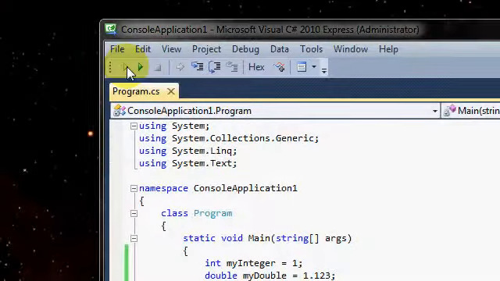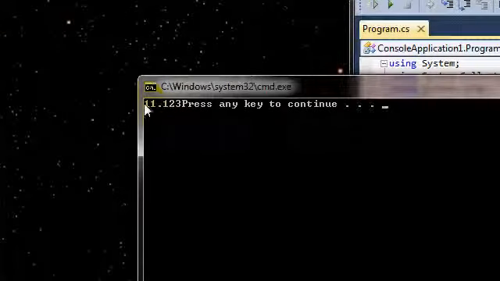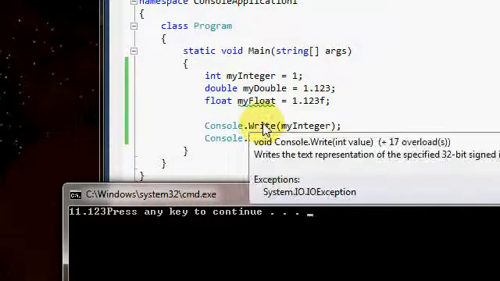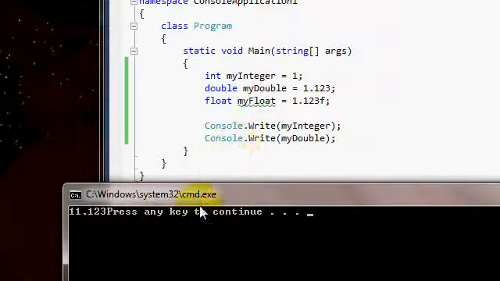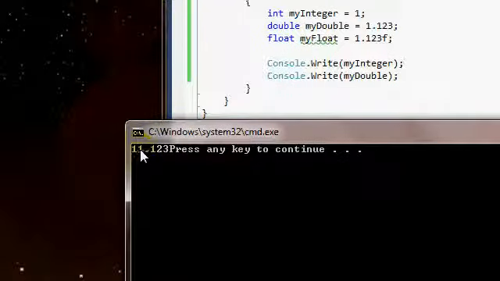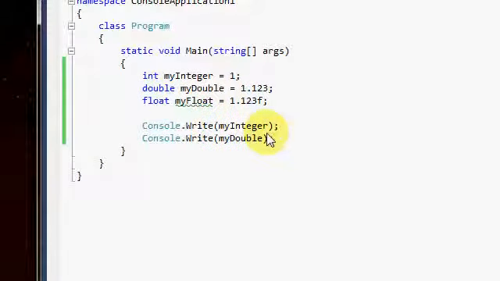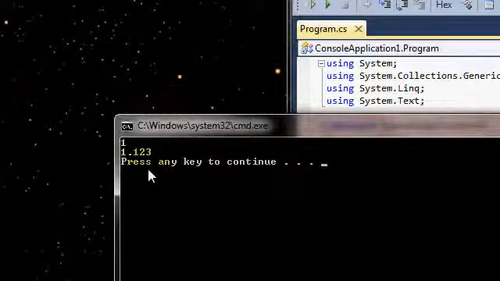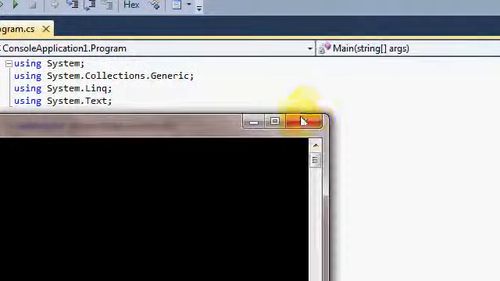So let's click start without debugging. And what you'll see here is that everything is on the same line, and that's what I mean by how write line puts everything on a new line. So it's just all on one line now. So you'll have 1, that's our my integer, and then 1.123 is the double we made. So let's close that, and then instead we can put write line, and then run that again, and then you'll see everything's on a different line. So that's why we'll usually want to use that instead.